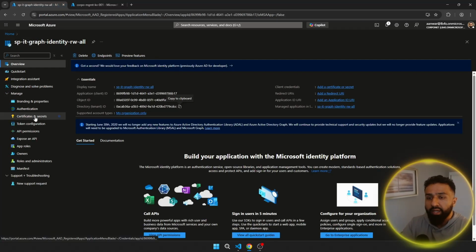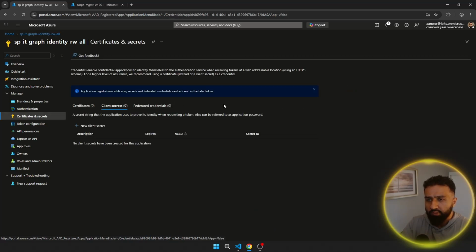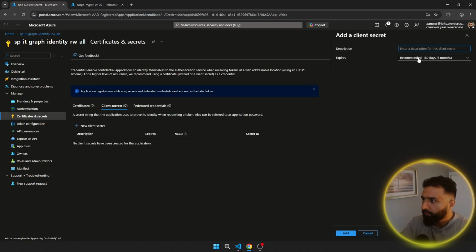Back to our app, I'm going to go to secrets. And I'm going to do a generate new. Expire 6 months is fine. Ideally, you should keep it nice and short. Don't make it too long, like 2 years. That defeats the purpose.